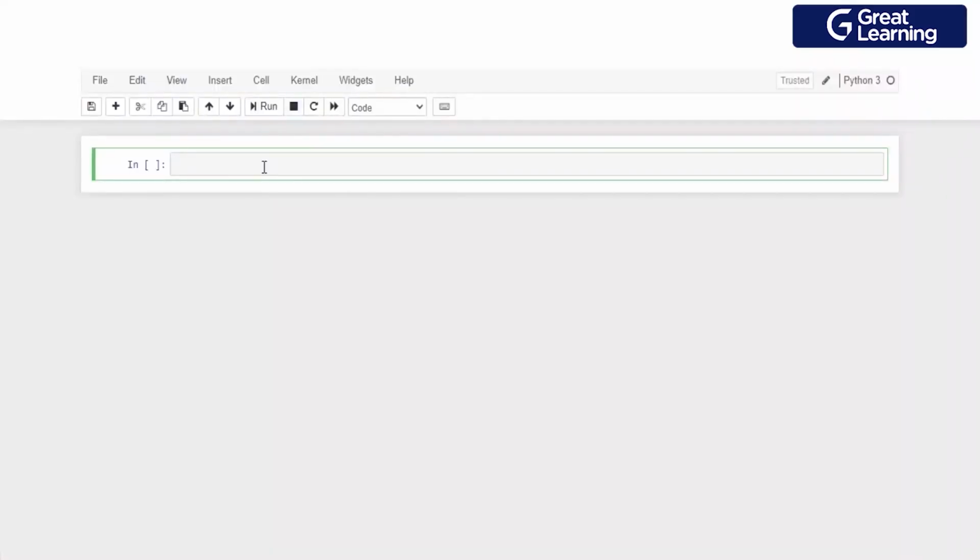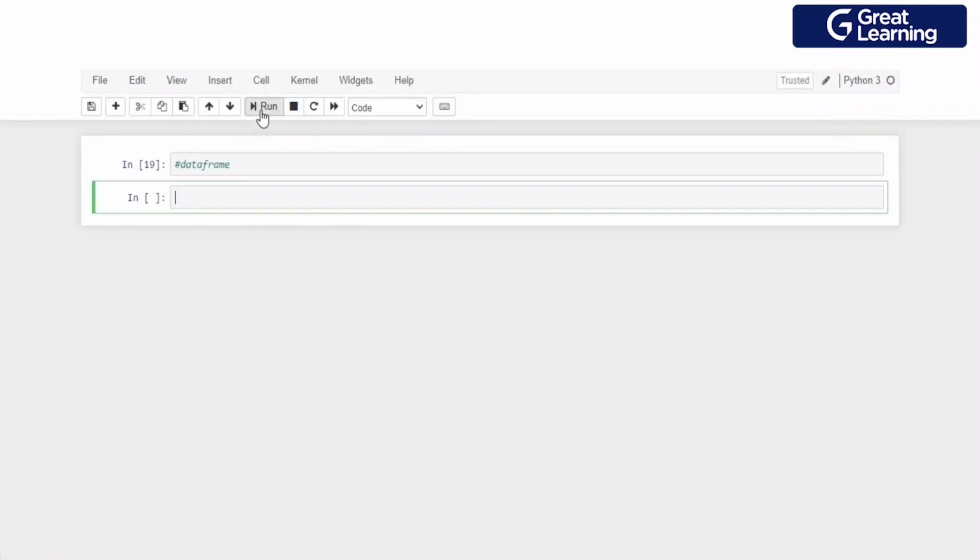So let me go ahead and create a first data frame over here. I'll just type in data frame. Now to create a data frame, I'd have to type pd.DataFrame, and D and F both have to be capital. And inside this, I'll create a dictionary. To create a dictionary, I would need curly braces. The first key would be name, and I'll give in a list of names over here. Let's say the first name is Sam. Then we have Annie. Going ahead, we have Jennifer.